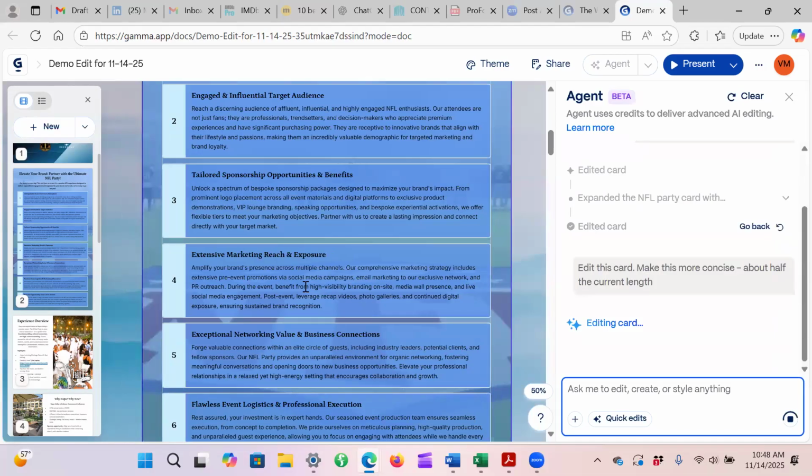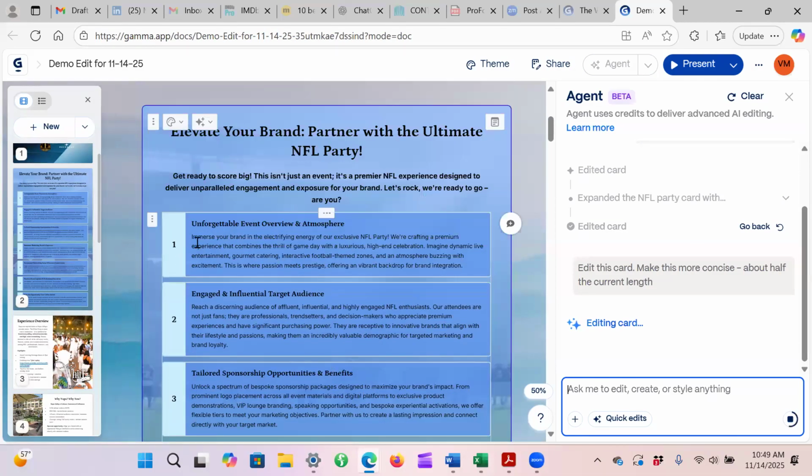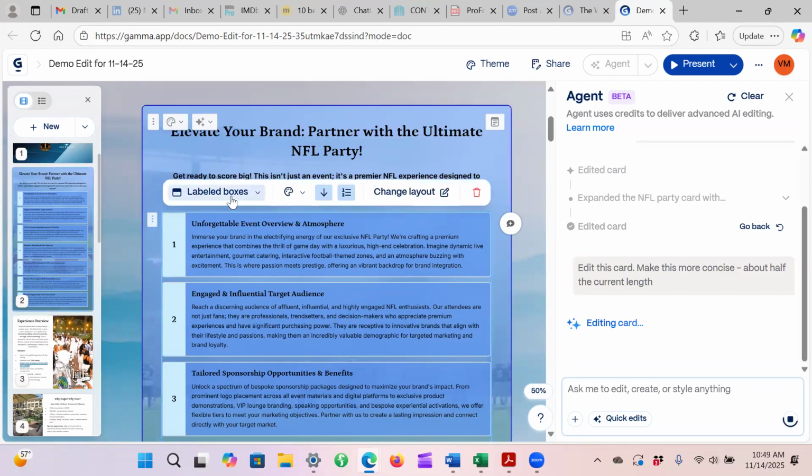So now it's like, okay, I said too much. Let me go back and make it shorter. Look at this card. Look at that. And this is just a layout within Gamma. This is one of their existing layouts. You see? So you could change the layout too if you wanted to.